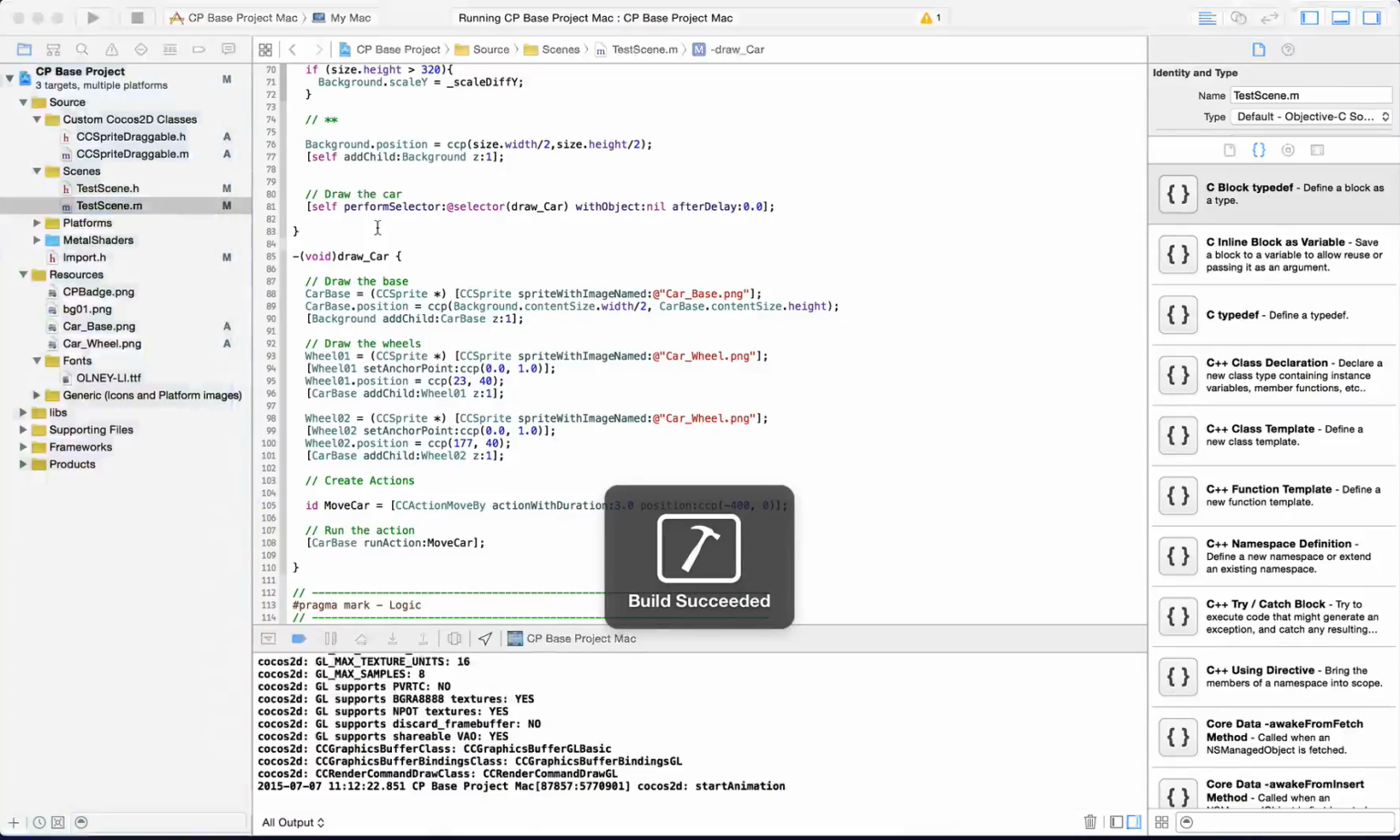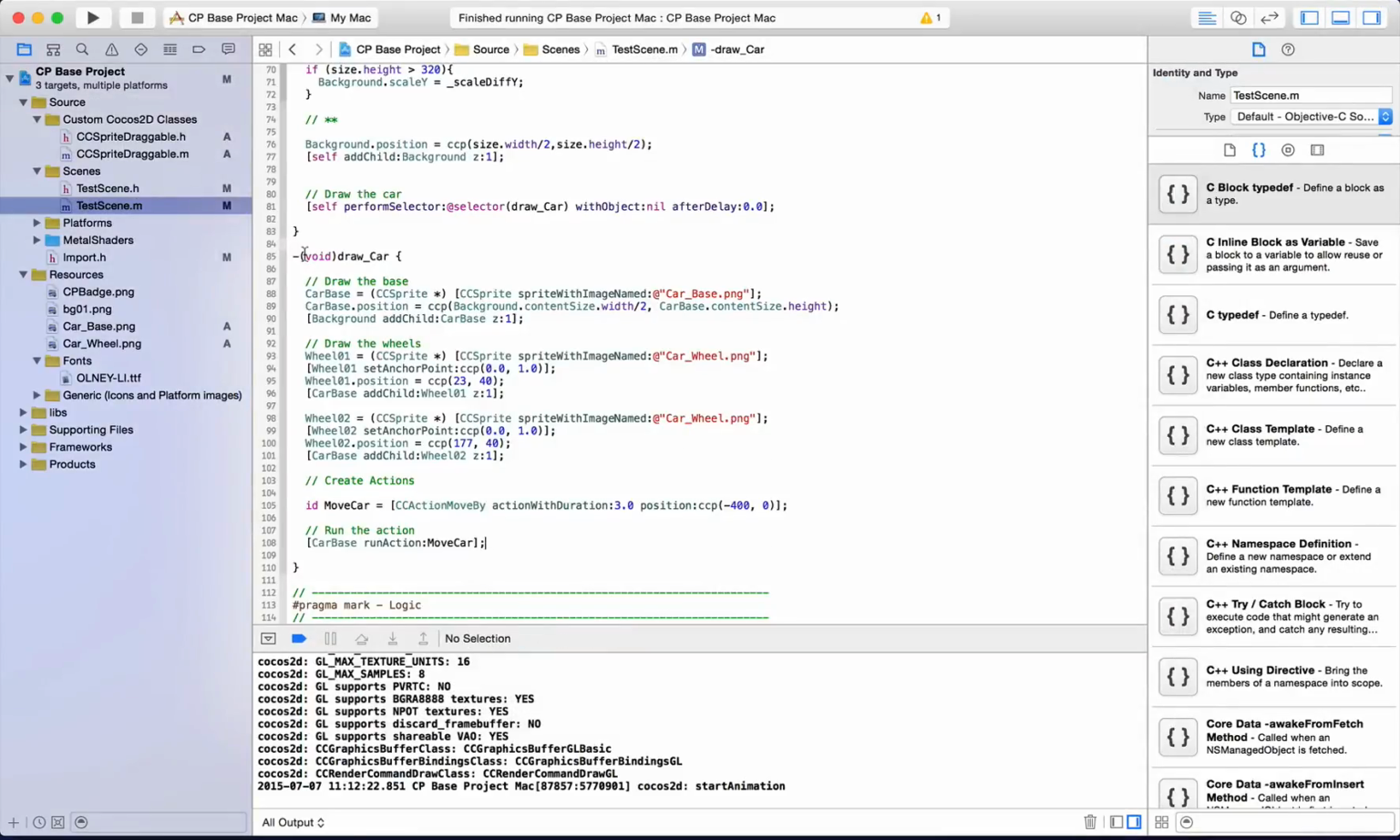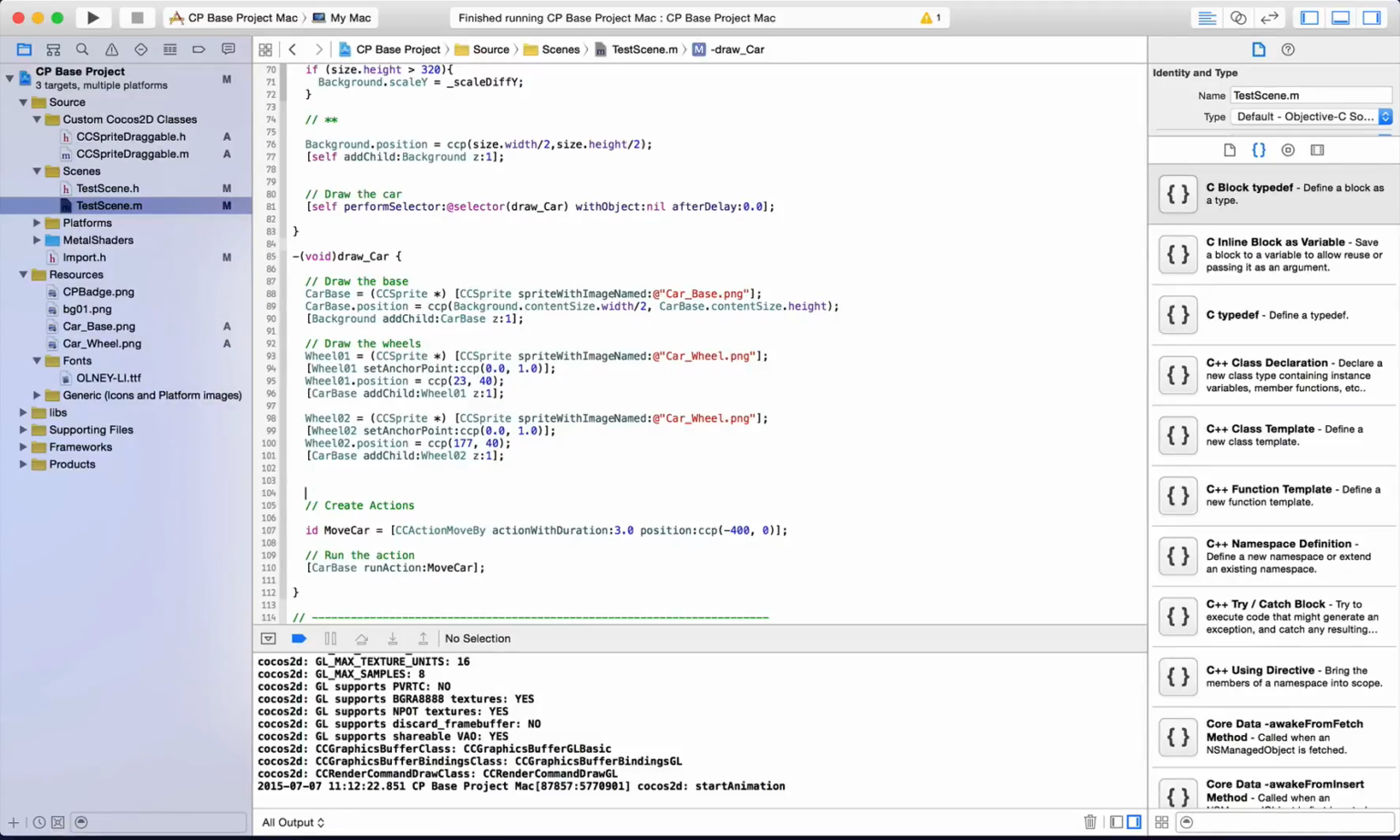Let me start up our scene here. And yeah, so there is our car moving. Right, so that doesn't look too interesting right now. So let's say that we apply some rotation to the actual wheels. So let's pick this off and we'll say car base, make it look a bit more interesting.